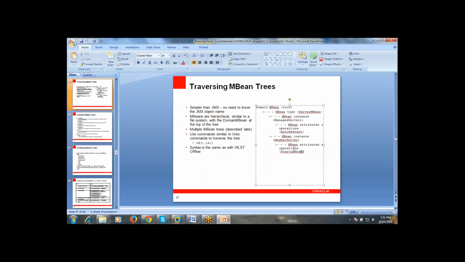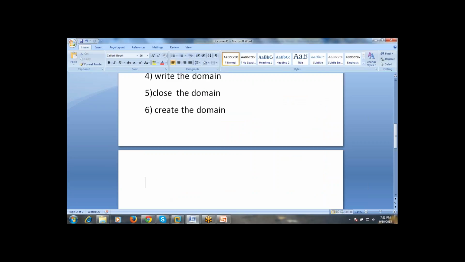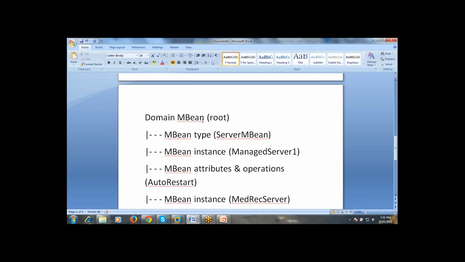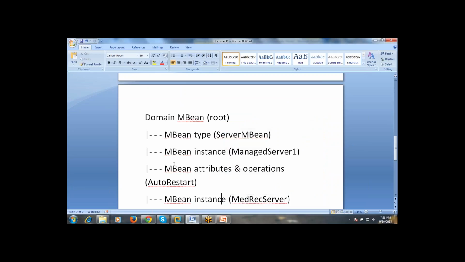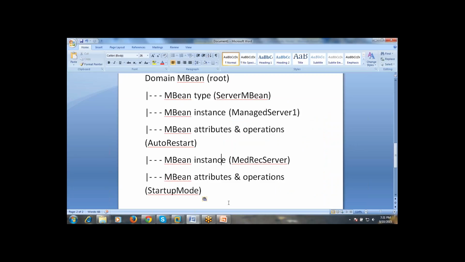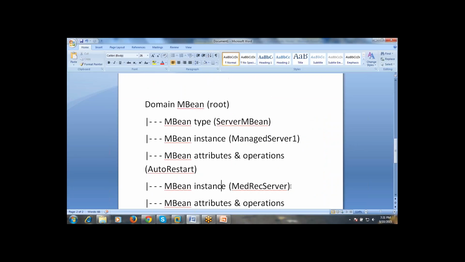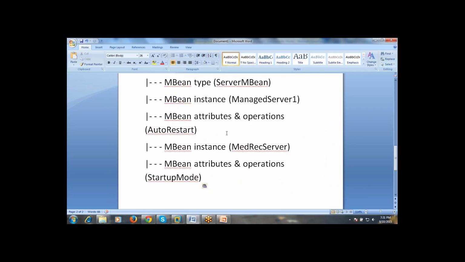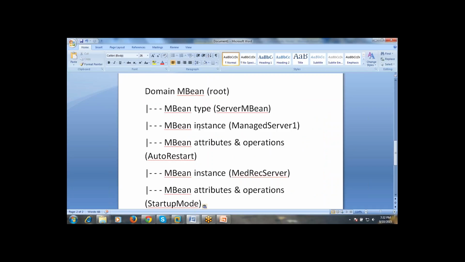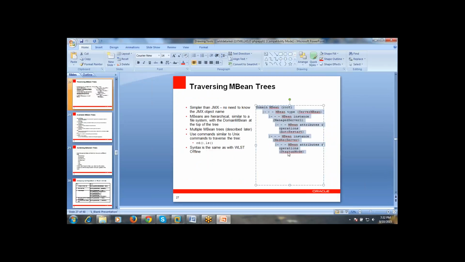After you connect, what is an MBean? MBean means managed bean; it is about how managed servers are stored internally. This is the architecture of the MBean trees. Each server instance is stored in different MBeans: MBean type server, MBean instance as the managed server name, and MBean attributes and operations, like all the properties of the managed server instance, such as listen port and listen address. The remaining servers can be configured like that. This is how you configure the domain, and internally it is stored in an MBean structure.